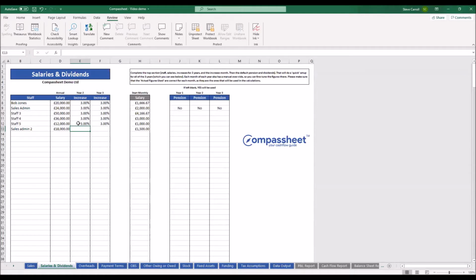The boxes here for year 2 and 3 are to put percentage increases in. If you want to model percentage increases for year 2 and 3, put them in there. If there's not going to be any increases, just put zeros in there. The salary is put in as an annual amount. That then calculates in this column here the monthly amount, which is simply the annual one divided by 12.